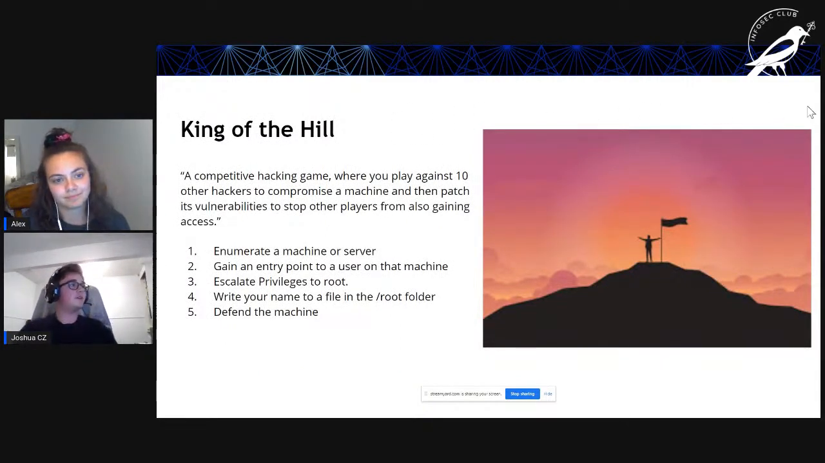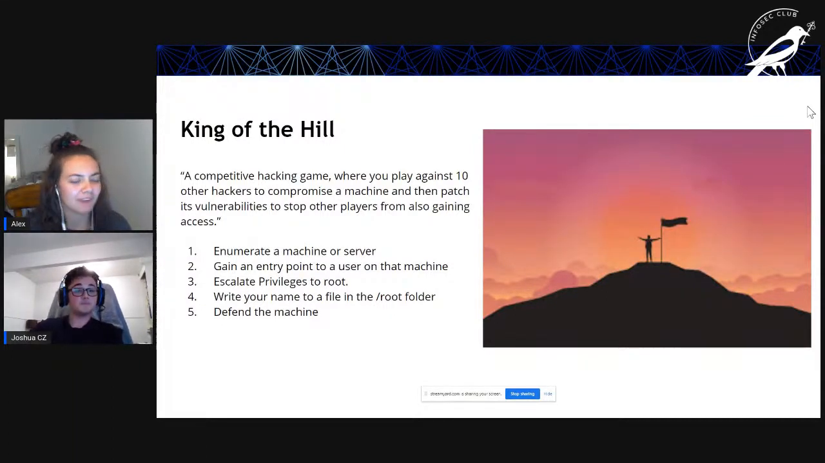And to King of the Hill. So King of the Hill is a little new to our club. We ran a couple rounds of King of the Hill last year, but it was never something we did a lot of. Over the summer, a lot of execs were working really hard to get good at breaking boxes and penetration testing, and so we did a lot of King of the Hill. When I'm saying King of the Hill, what do I mean?